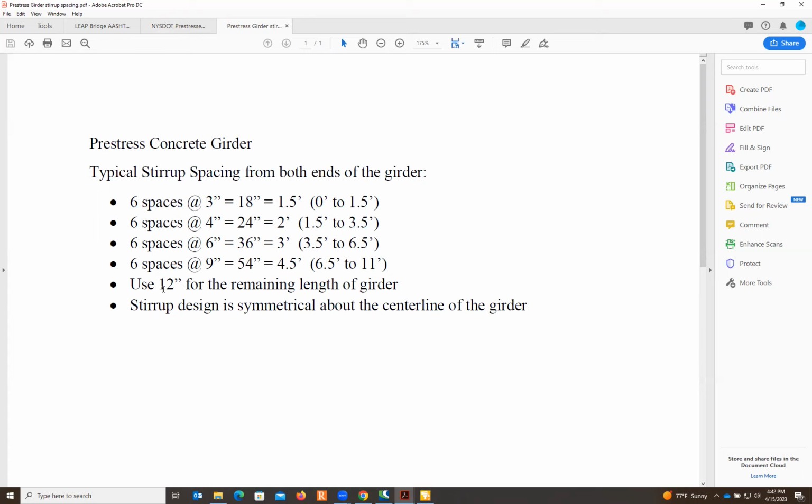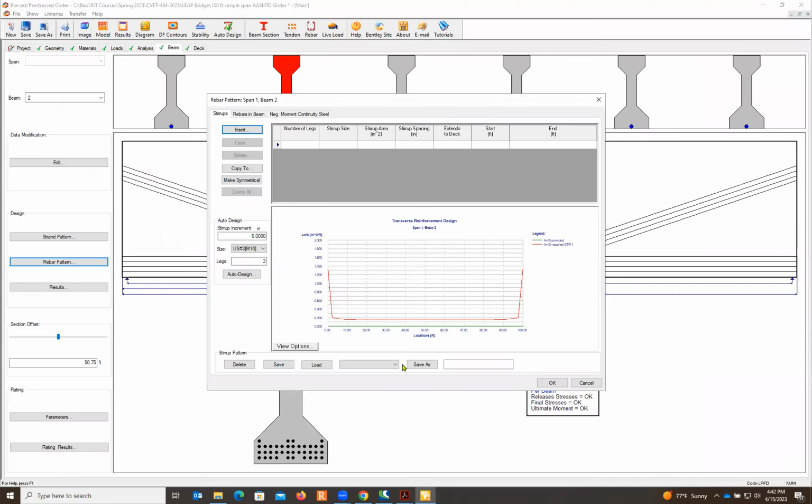And after that, for the remaining length of the girder, we will use the minimum 12 inches stirrup spacing throughout the entire girder, in addition to those end zones. So those are due to the demand. You will see the shear demand is pretty high at the girder end, and then it's relatively low throughout the entire girder in the middle portion. Okay, so let's do that.